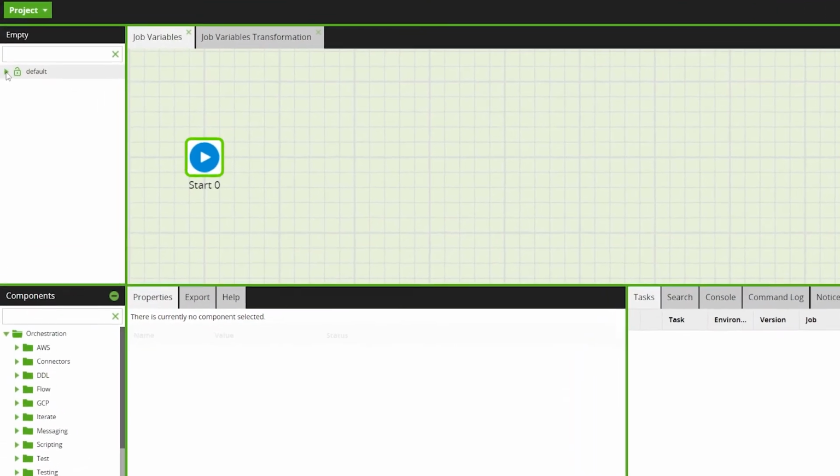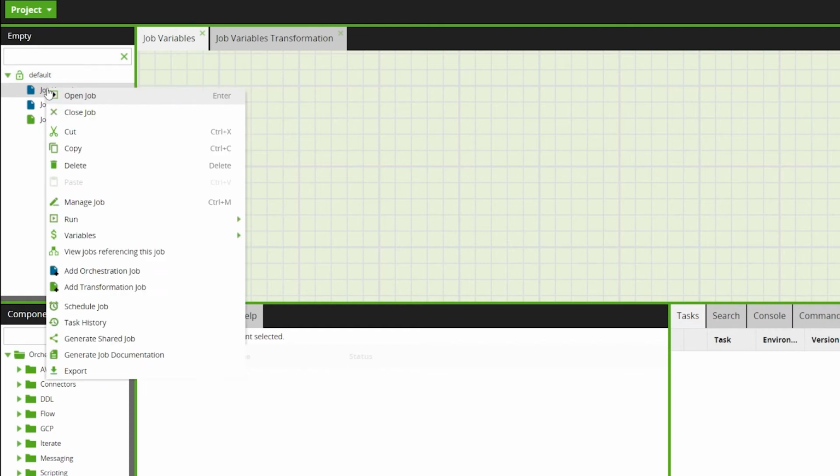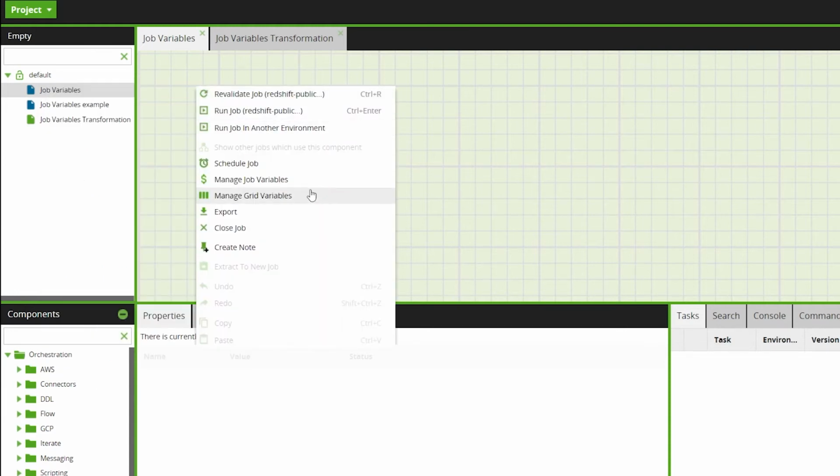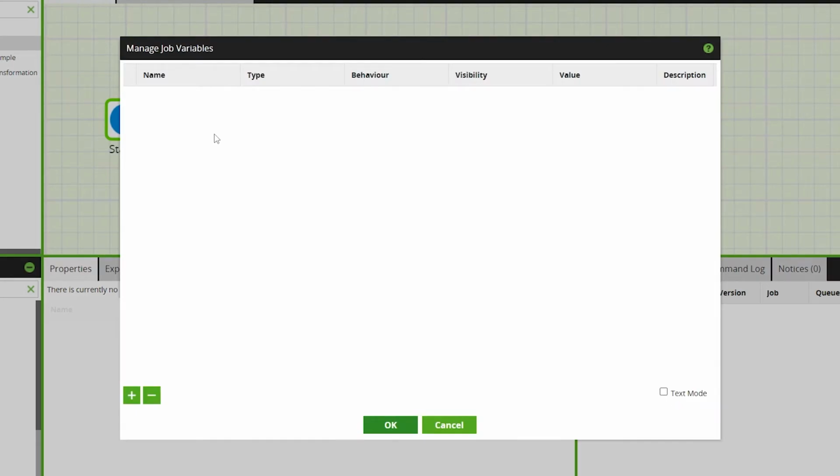To create job-scoped variables, right-click on an orchestration or transformation job within the Explorer panel, and select Variables, Manage Job Variables. This will bring up the Manage Job Variables dialog. You can also reach this dialog by right-clicking on the canvas and selecting Manage Job Variables. This dialog gives a complete list of all the job variables with their properties. The properties for each job variable are name, where you specify the name of the variable, and type, where you specify the Matillion ETL data type of the variable.